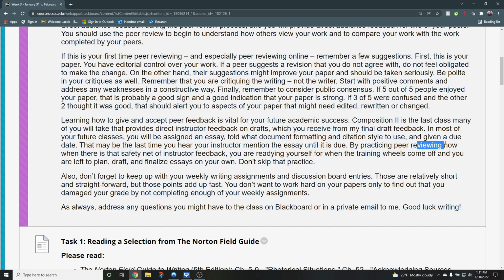By practicing peer review now, when we have this built-in safety net, you are preparing yourself for when the training wheels come off and you are left to do a lot of these things on your own. So try to take advantage of this practice that we're doing.